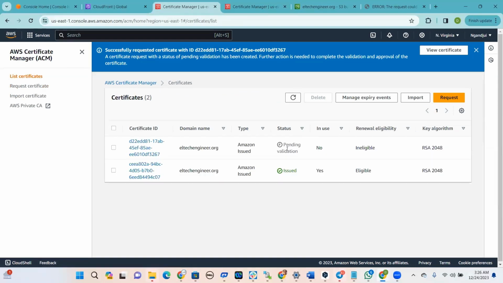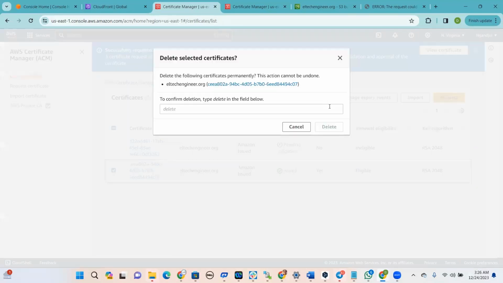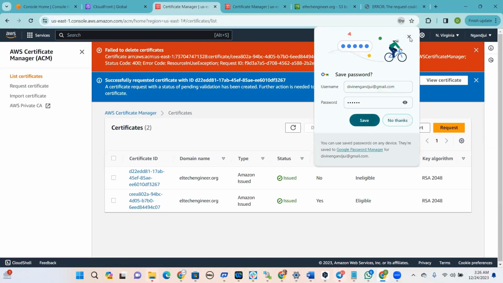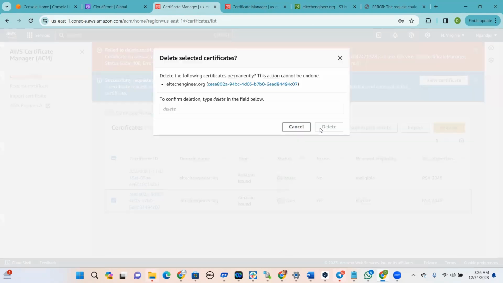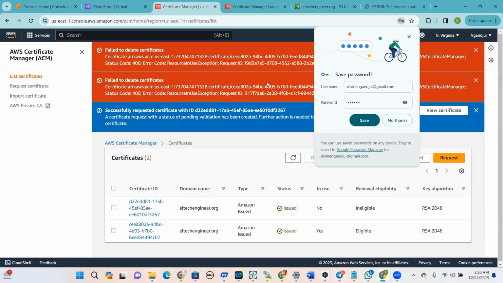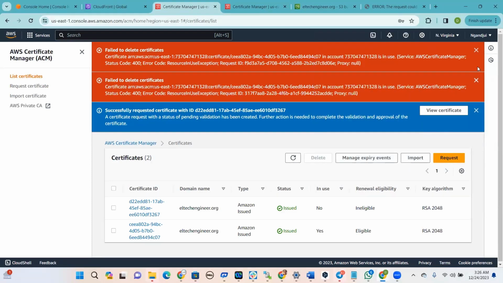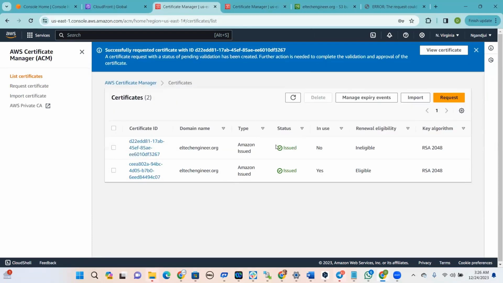So we have that pending here. I'm just going to delete this one. Just going to delete that. Copy and paste. Delete. Let me delete that again. The second one. Delete. Anyway, so it's there. Anyway, we're going to use this one, and it's already issued.